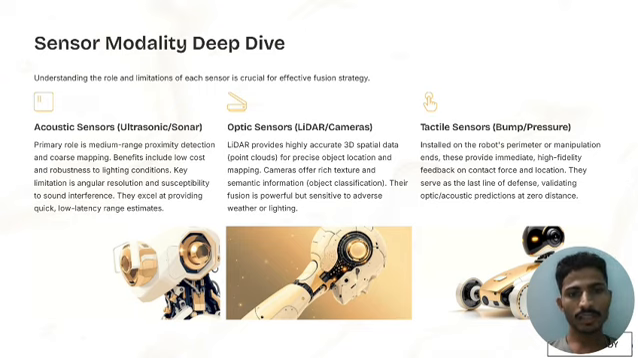And then optic sensors. LiDAR provides highly accurate 3D spatial data for precise object location and mapping, and cameras offer rich texture and semantic information. Their fusion is powerful but sensitive to adverse weather or lighting.